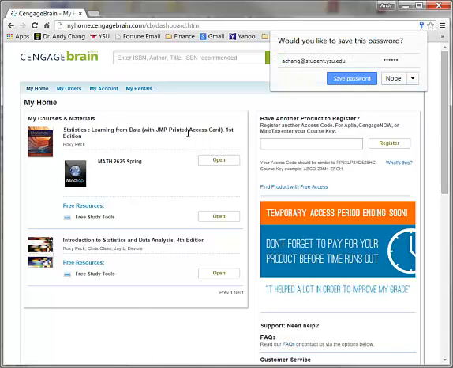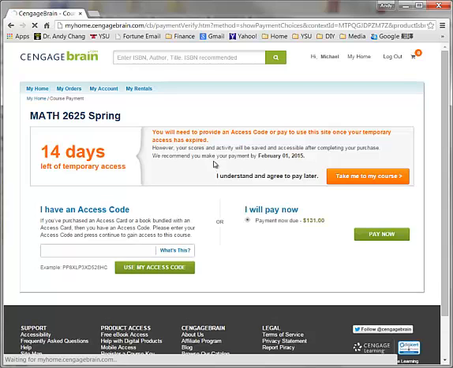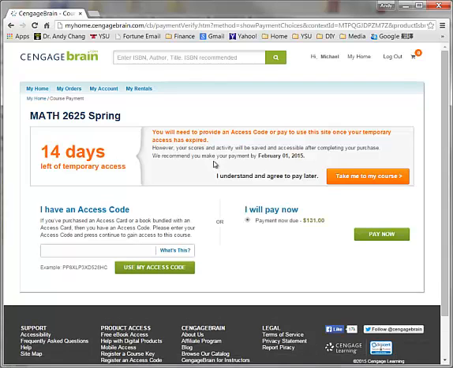You will see two open buttons. One is for opening your MindTap system, and the other open button takes you to a page that gives you free resources for studying. There are a lot of free studying tools for you to study the material. So I'm going to click open to get into the course page.